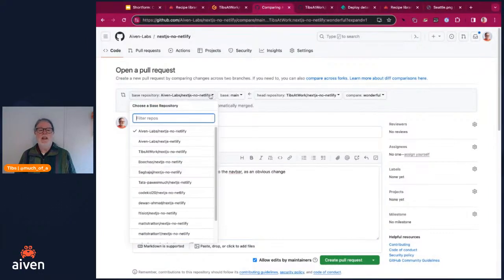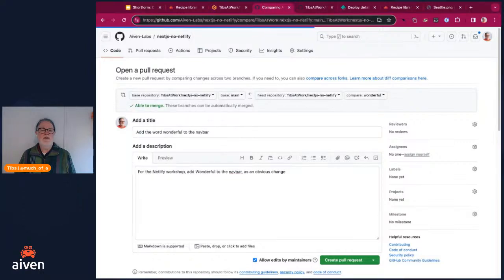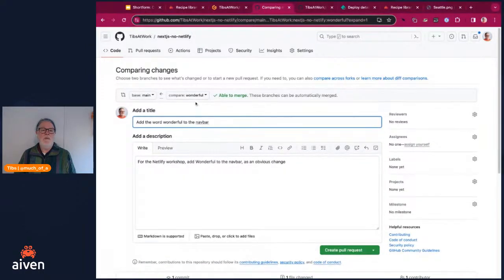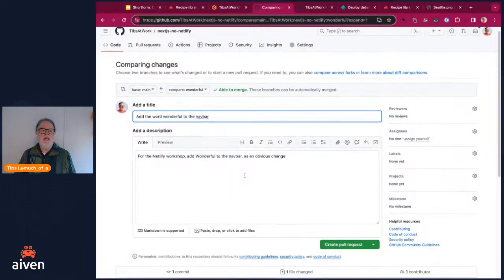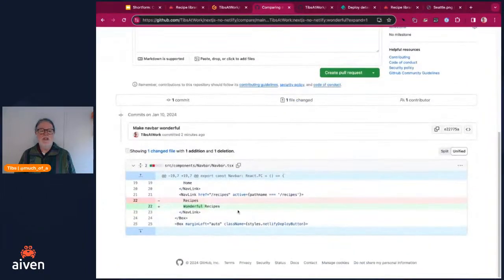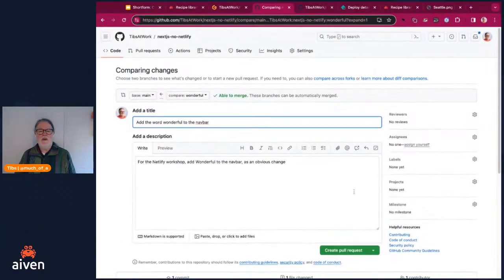We want to merge back into this fork of the repository. So I choose this particular version of the repository. And now we're merging the wonderful branch into the main branch on the same repository. If we go down and look, we just have the change we've made. We don't have any extra changes. So we can now create the pull request.